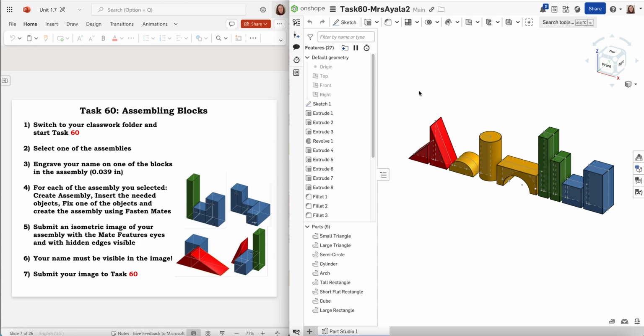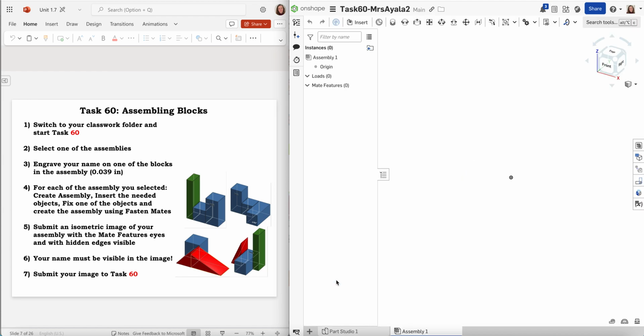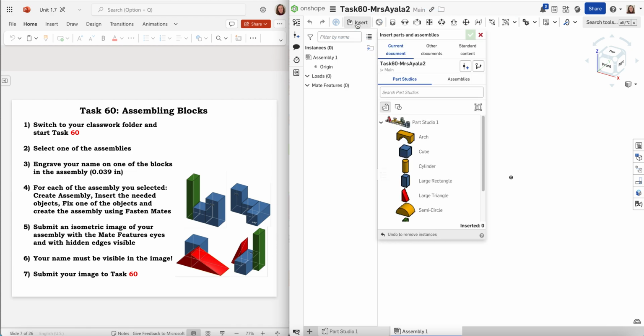Okay, so we are going to assemble a cube and two triangles. So let's start with creating a new assembly by clicking on the plus sign in the lower left corner, and we're going to find Create Assembly. Great, so I just see an empty assembly screen. I see the origin, which should be the center of our assembly. And now we're going to insert the pieces that we need.